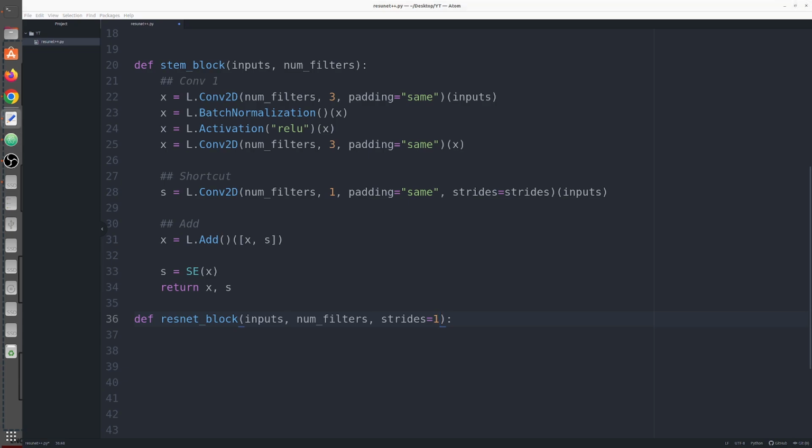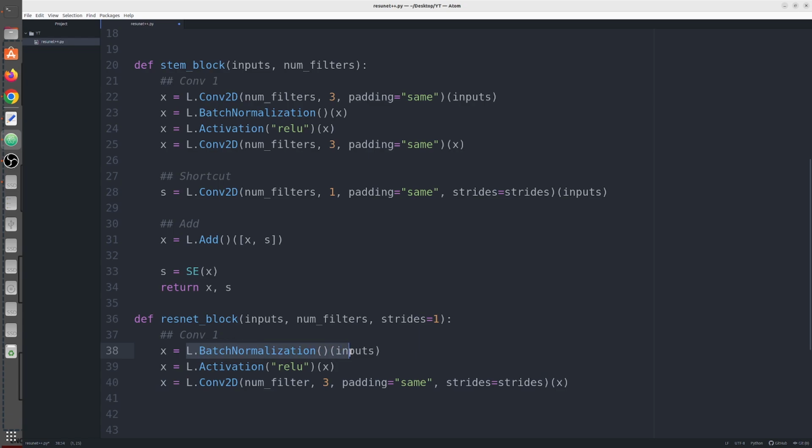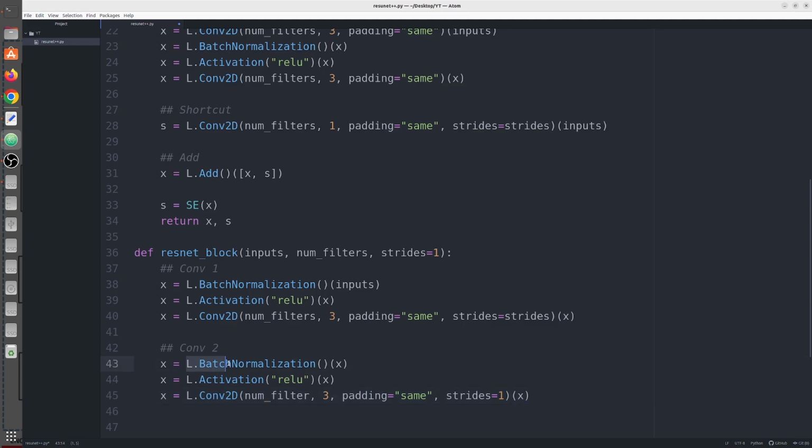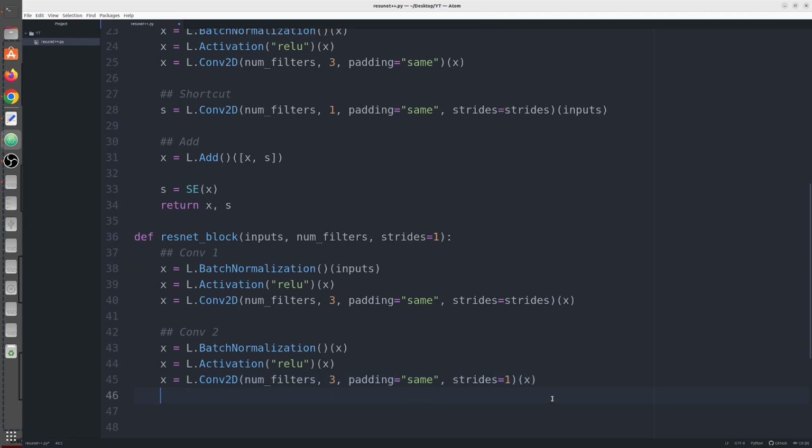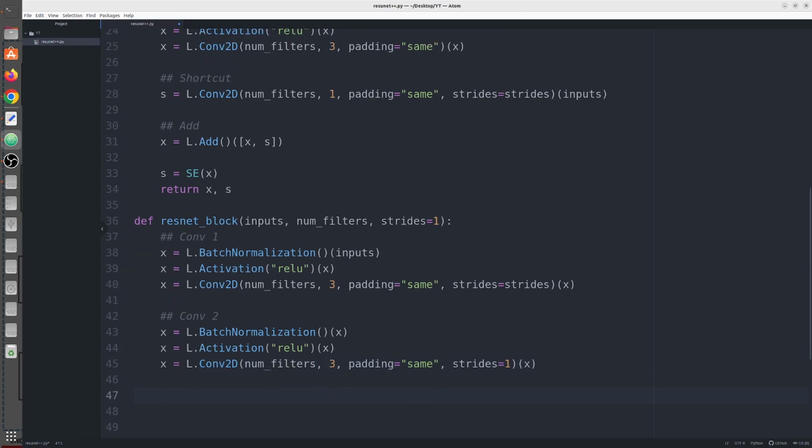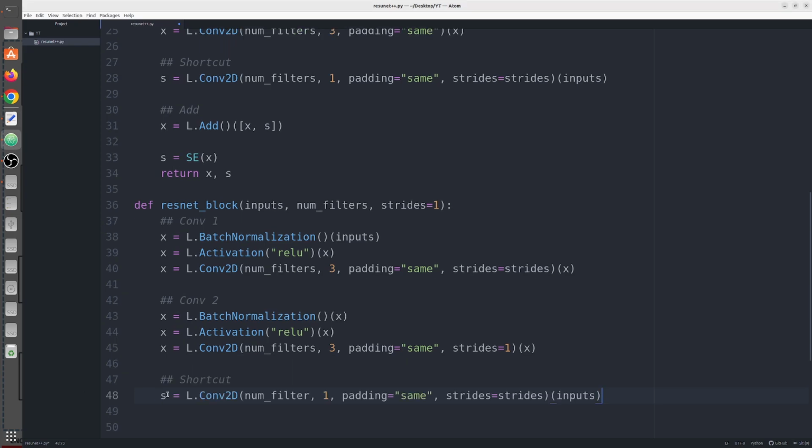So first conv layer: we have batch normalization, then activation, and then convolution layer. Then we have the second conv layer. Again batch normalization, ReLU activation, and convolution layer. Now we have the shortcut.